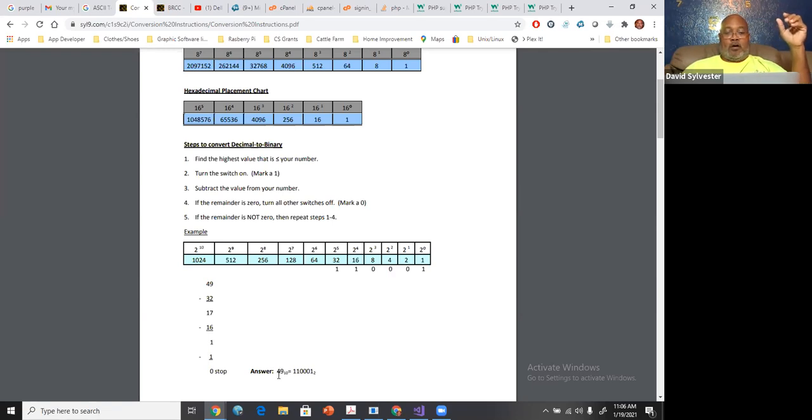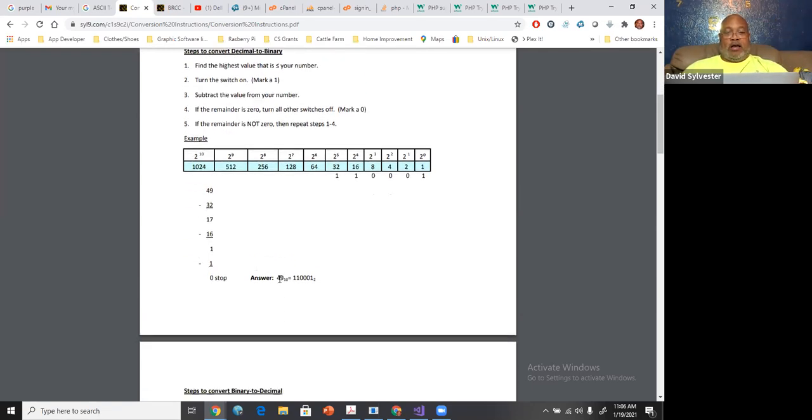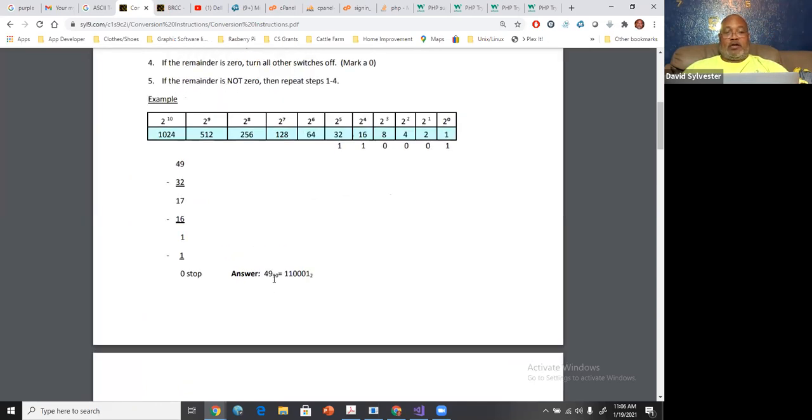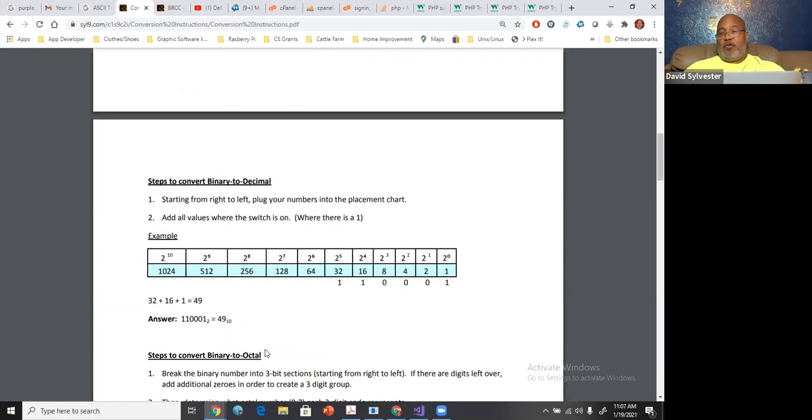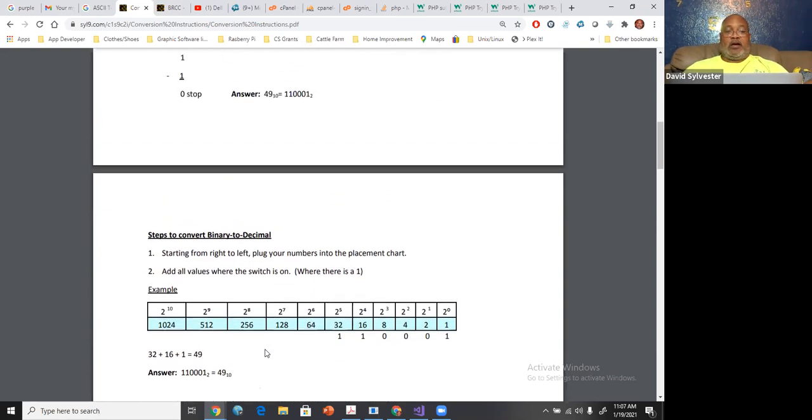So if you look at the answer, 49 in base 10 is equal to 110001 in base 2. All right? So that's one. And like I say, there are other ways of doing binary conversions, but this is the one I have listed here. You can Google it or look on YouTube, and there are some other ways, but I have these here as instructions so that you can follow. Because you're going to have an assignment where you have to convert binary to decimal, and decimal to binary.